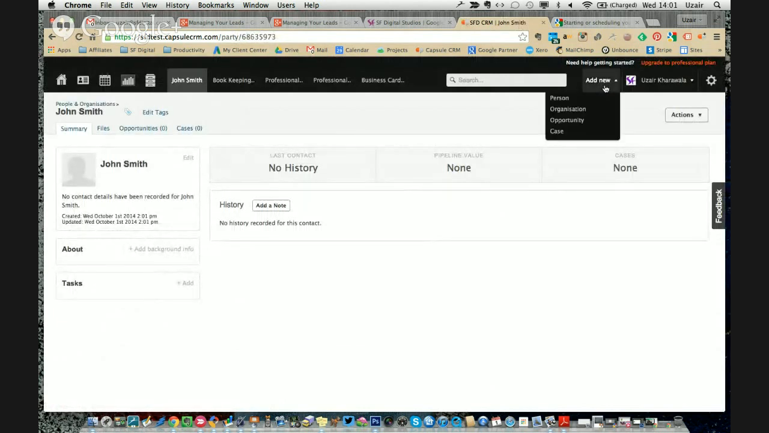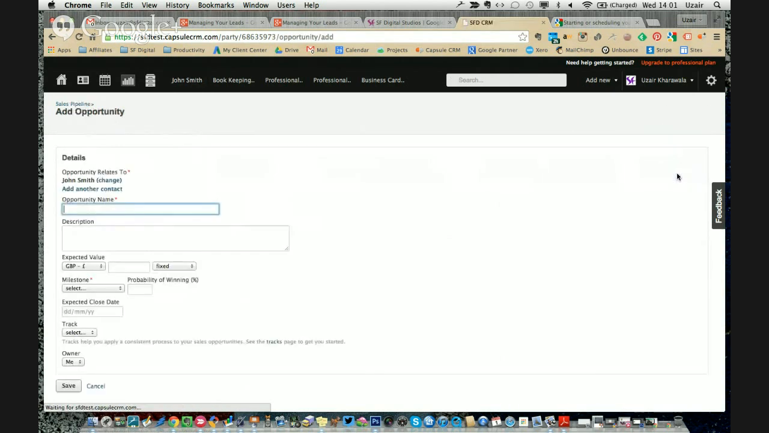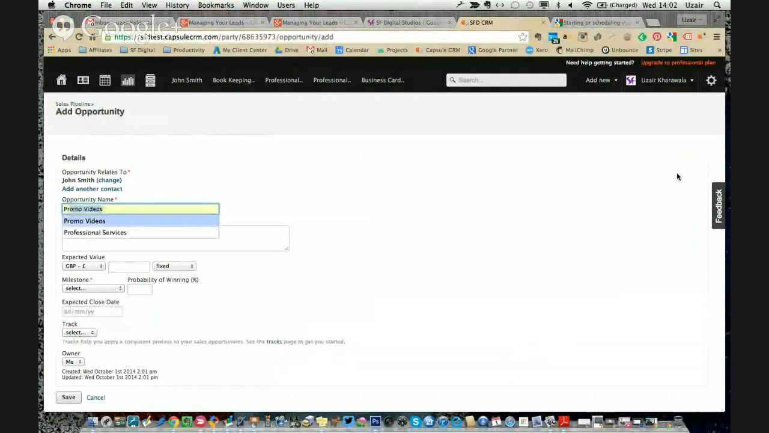Next, I'm going to go to John Smith, and I can either create an opportunity from here, or under the actions menu, I can create an opportunity. So I'm going to go in here now, and let's say this is for professional services. It could be anything. You can write in the description. For argument's sake, let's say bookkeeping and accounting. There's a free field box which you can type in whatever you wish.